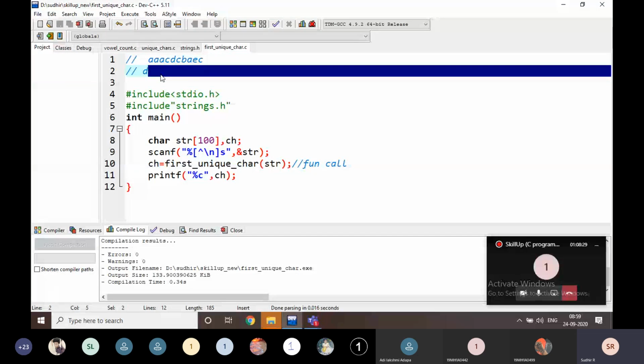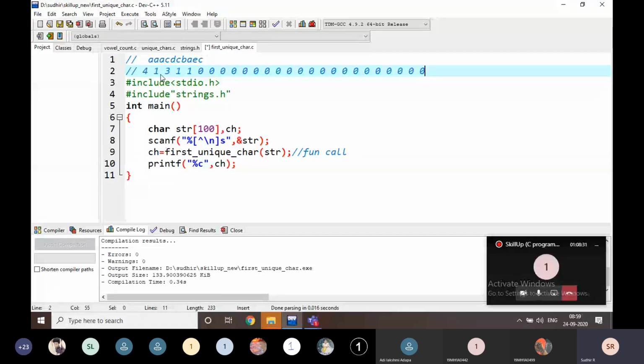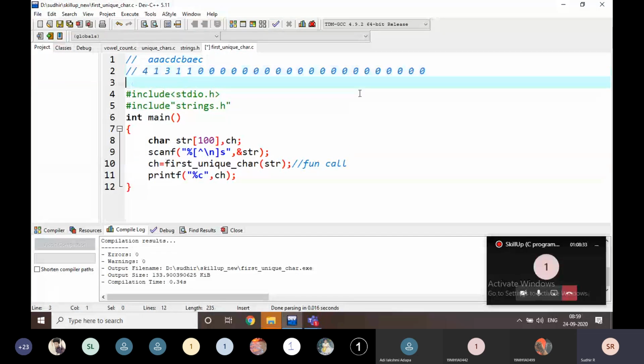Okay, I got the output. I got the output like this. A is for 4 times. B is for 1 time. C is for 3 times. D is for 1 time. E is for 1 time.